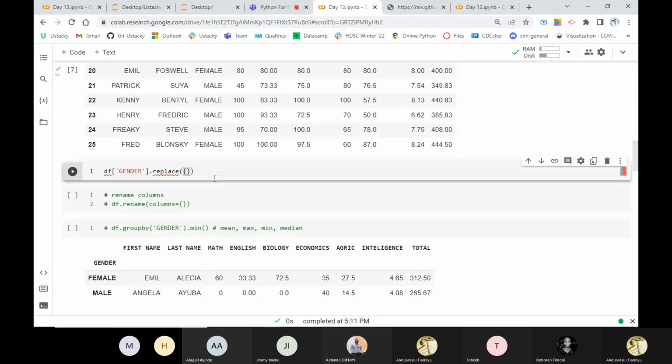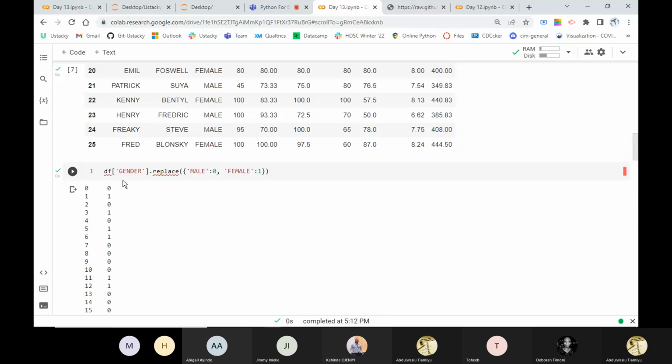What you can do is df, because you're saying the gender column, then replace. What are we replacing? You replace male with a dictionary, with 0, then female we replace with 1. Let's run the code and see. We can see we have 1, 0, and 1. So I'm not going to do it.